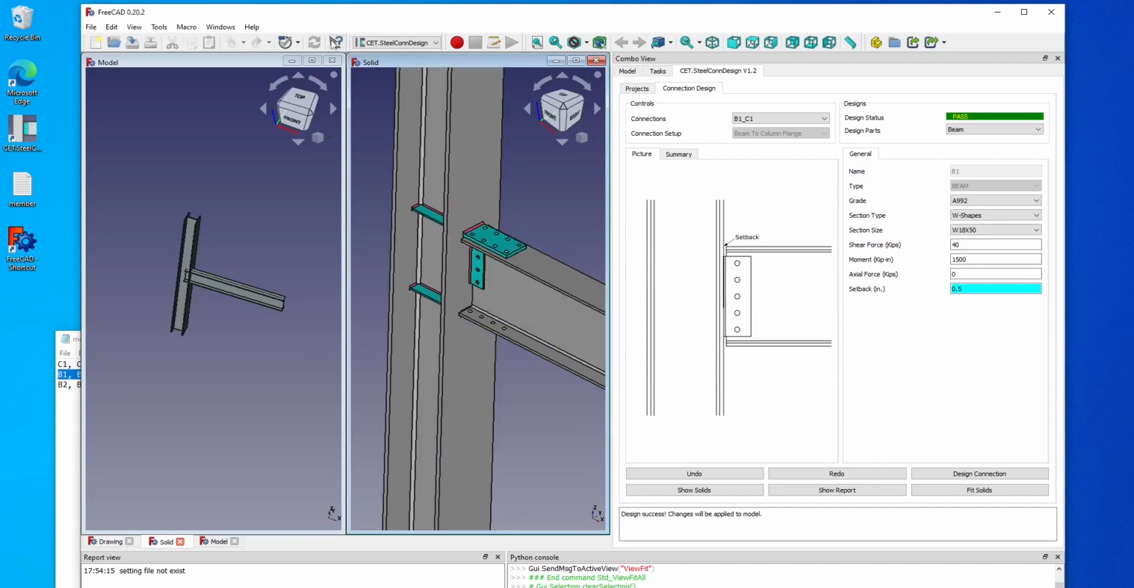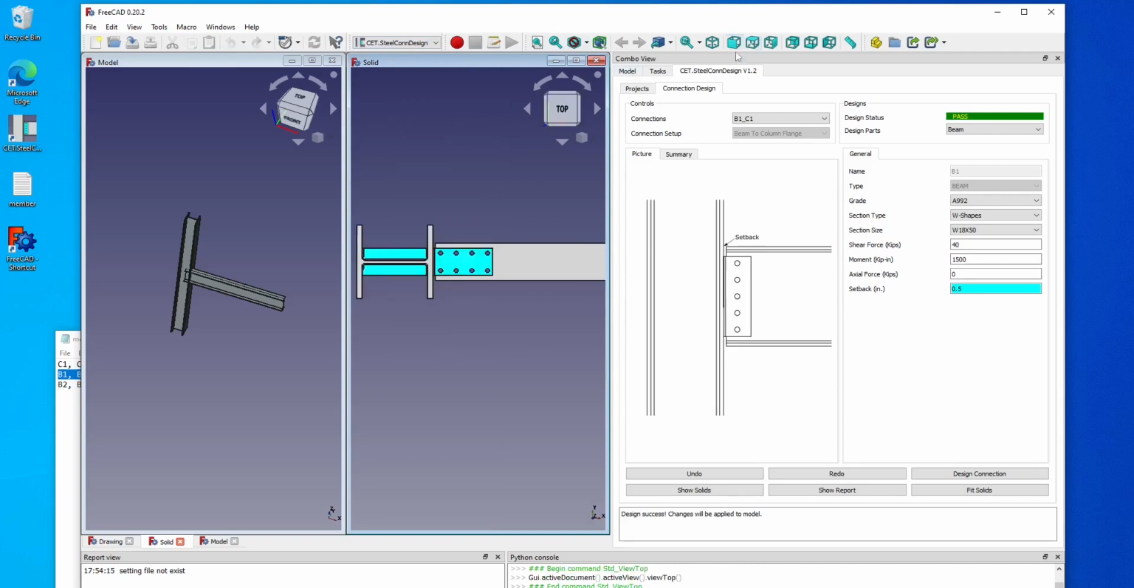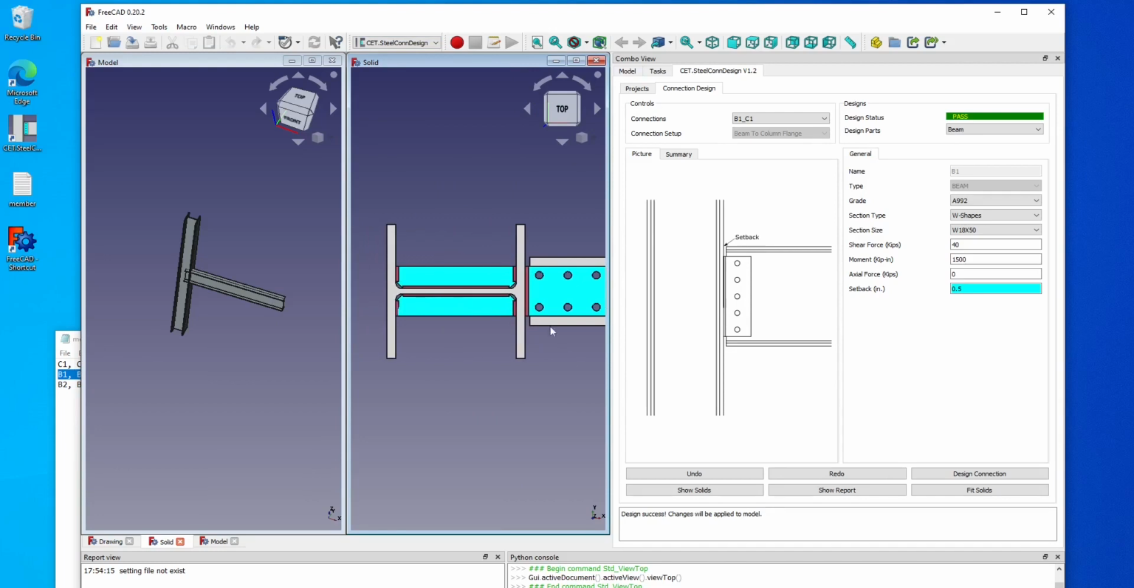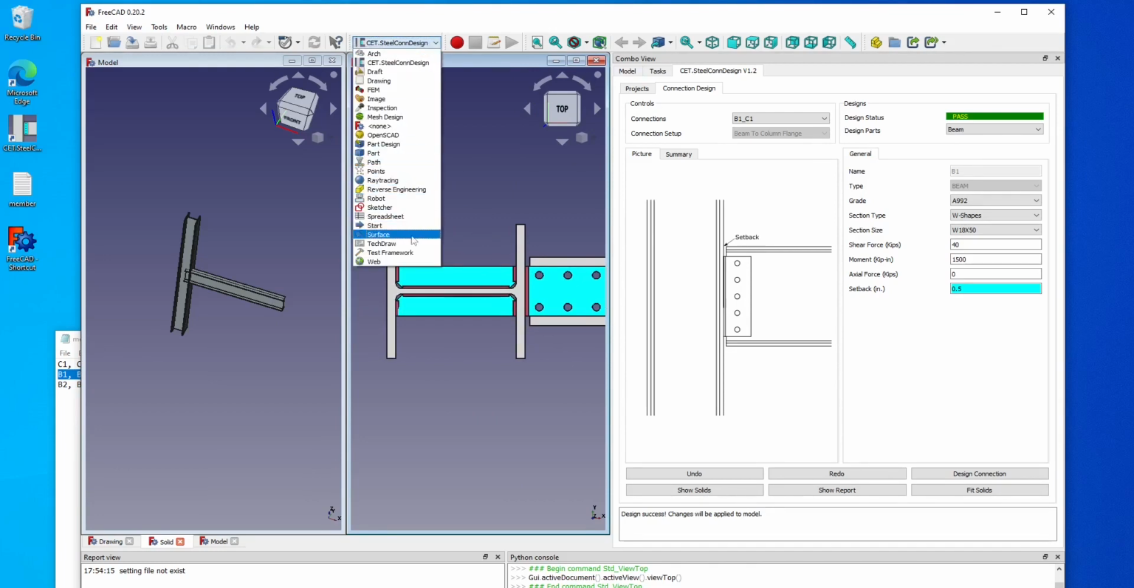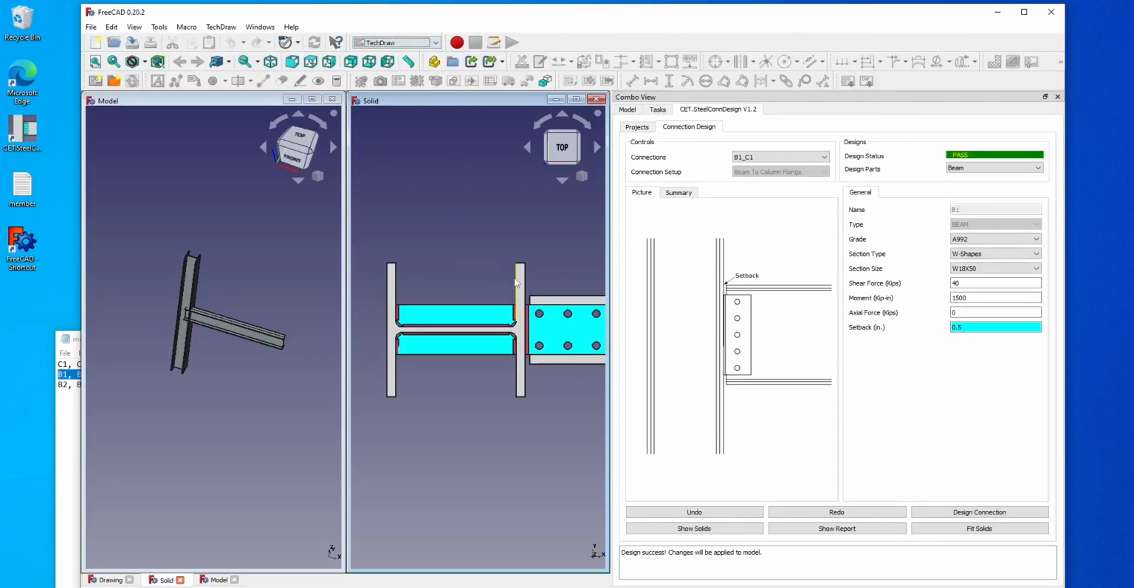After configuring the Tech Draw settings, we'll switch the view to the top view. Then, we'll navigate to the Tech Draw workbench. Firstly, we'll create a default drawing, and subsequently, we'll add the top view of the stiffener plate to the drawing.